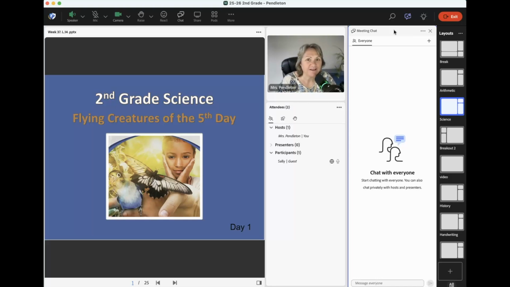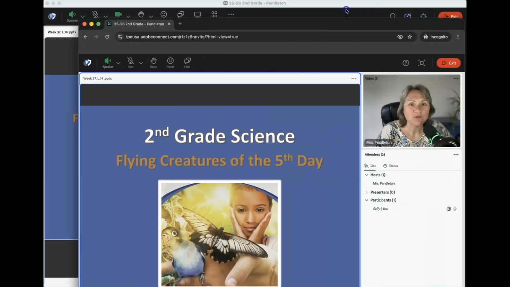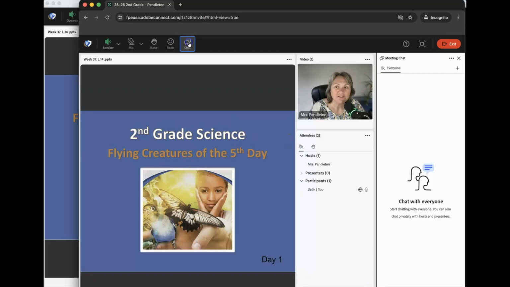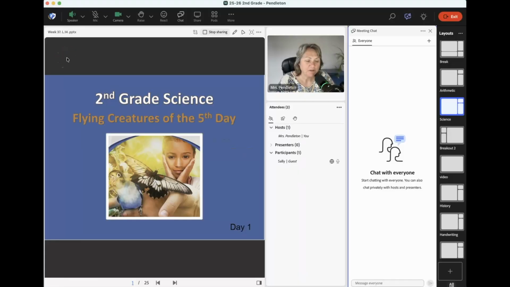So let's take a look at the student view. I'm going to pull in. Here we go. There's Sally, what Sally is viewing. As you can see, Sally does not see the chat panel, but she does have this icon where she can click and boom, there is the chat panel that she will be able to use.